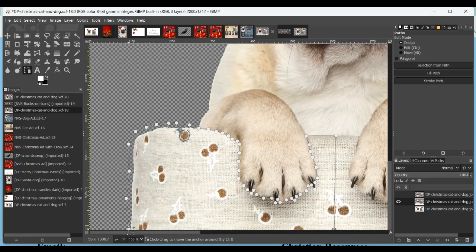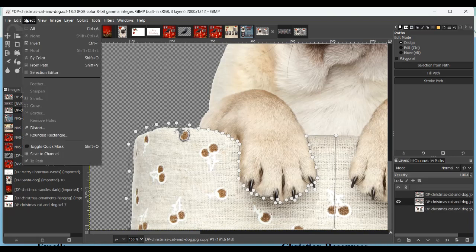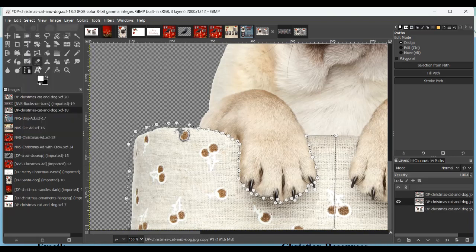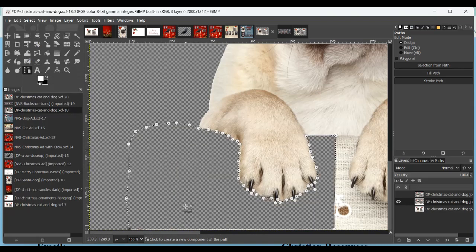And then once you are ready to complete the area, you're going to hold Control and then click on the first dot. And that will surround the area. Then come up and click on Select from Path, and then you'll see all of the marching ants. That means your area is selected. And then click on Delete, and that will delete the area to a transparency.